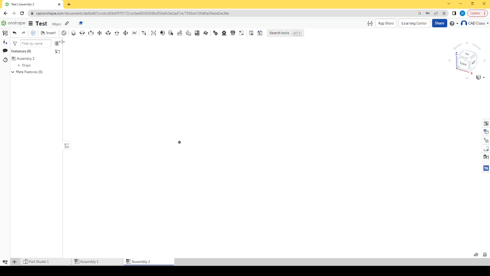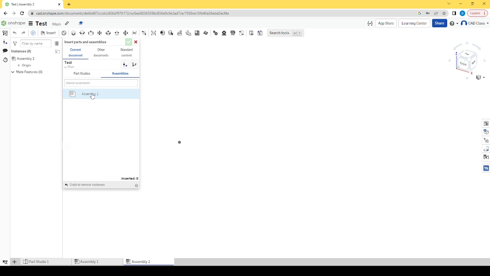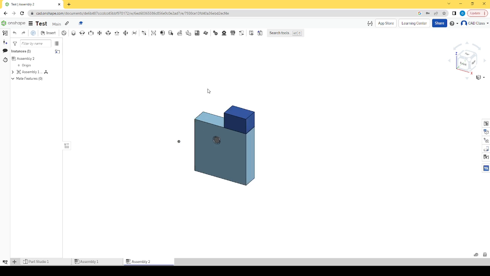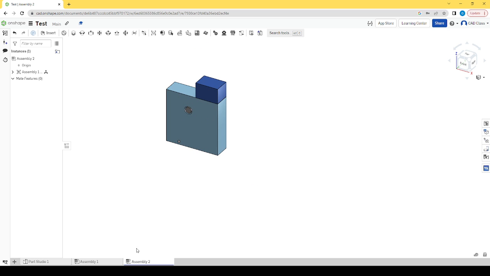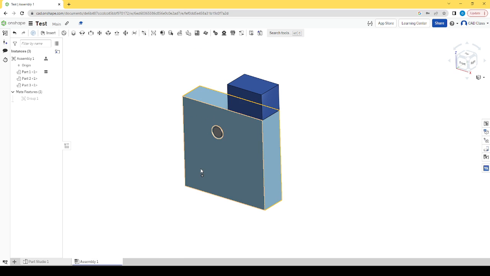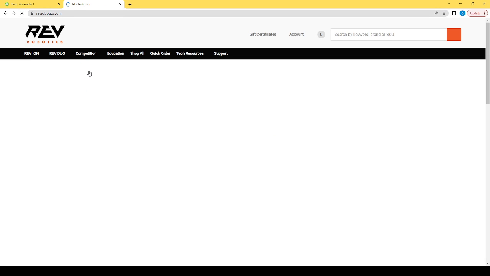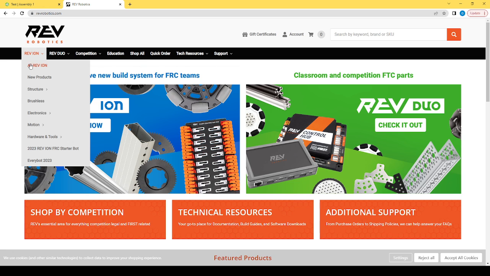If I go to my assembly and insert the assembly here, the whole thing moves together, right? So I'm going to delete this because I don't really need it anymore. All right, so that is how grouping works in an assembly. In addition, if you have a link, I'm going to place a COTS part here. I'm going to go to Rev Robotics website and just pull a part from an Onshape library there.